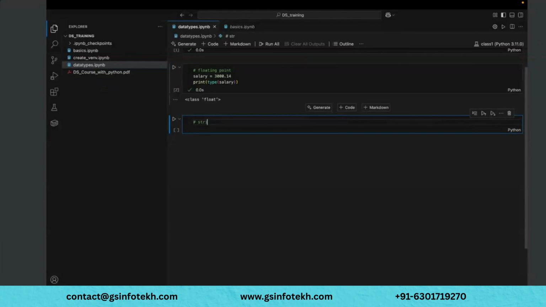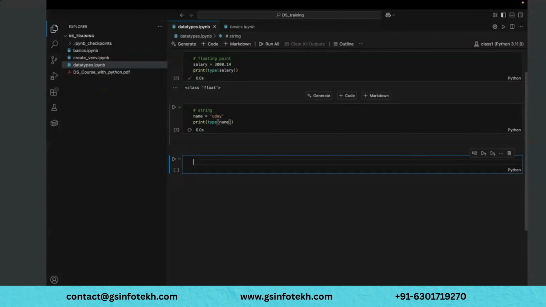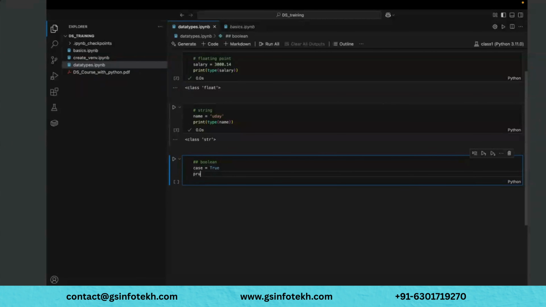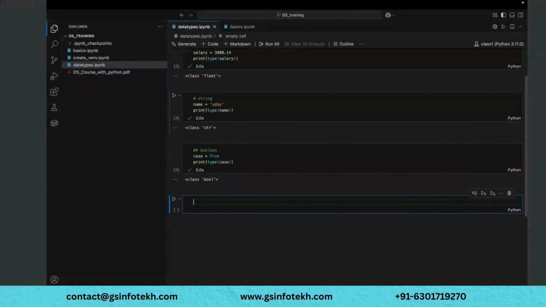Now string, this is also one of the common ones. Maybe if I write Uday, so we saw this just a while ago. Now one more thing called Boolean. Boolean is also a different data type, because let's say if you are saying yes or no or true or false or 1 comma 0, these are all Boolean types, right? So true or false is a Boolean. So let's say if I am initializing with true, and then if I am trying to see what is the type of this variable called case, it's a Boolean, right? The class is bool.